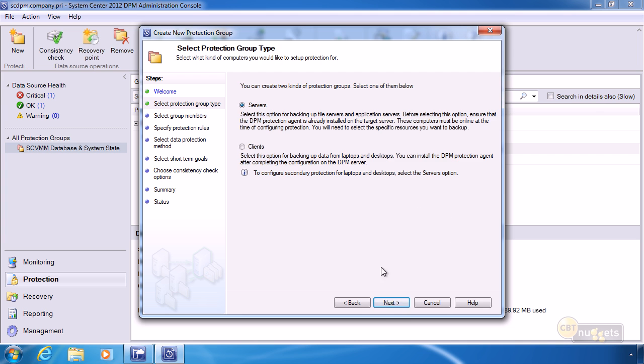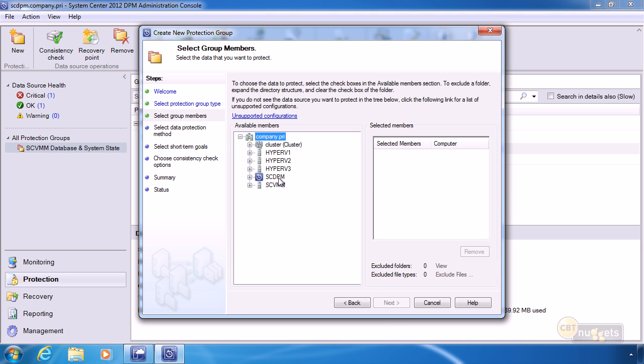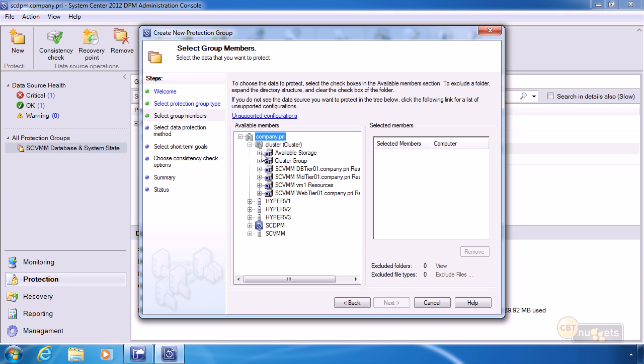If I choose next here, I'm looking at backing up servers. And I can see all of the hosts now that exist here in Hyper-V 1, 2, and 3. For each of these, I can also back up the resources that exist on the cluster. And as you can see here, I have the hosts, so Hyper-V 1, 2, 3, and I also have the cluster resources that exist. Here's my DB tier 01. There's the Hyper-V information here.